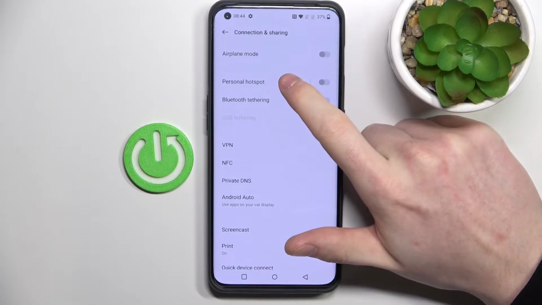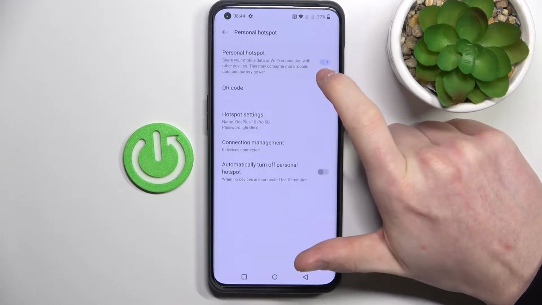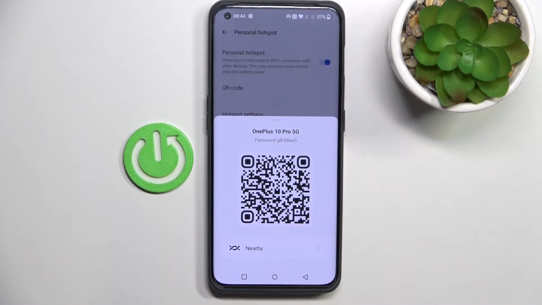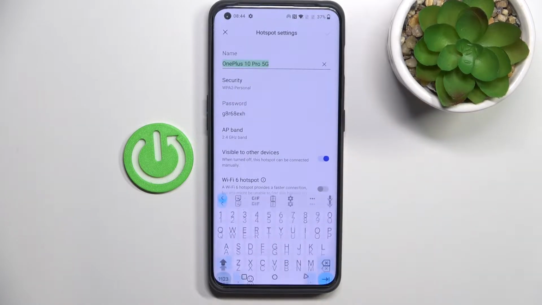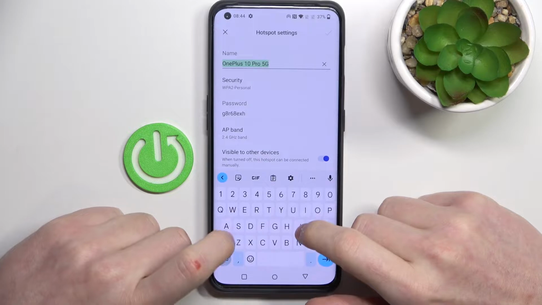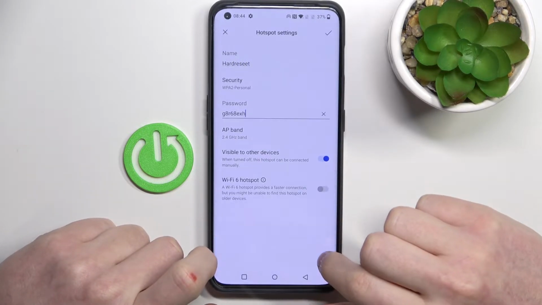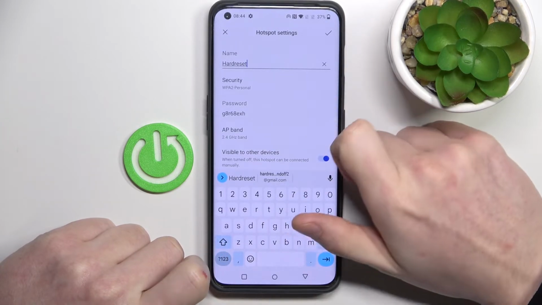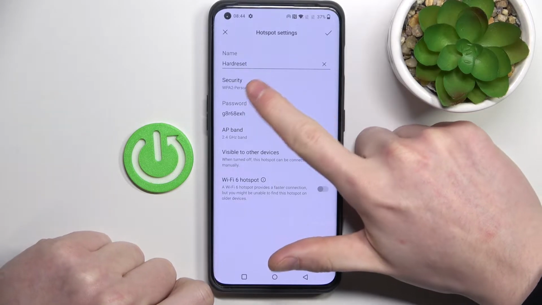But in order to customize it, you will need to press on it, and from here you can also enable it or disable it. You can share it with your QR code by just scanning it with another phone. You can change the settings right here, and the first one is changing the name. So if we change it, for example, hard reset like that, it will appear on our other phones when they try to connect with this name.